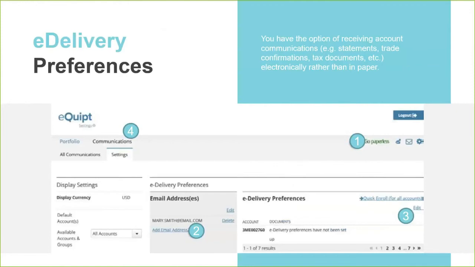If you are a previous NetX Investor user, your e-delivery preferences will transfer from NetX Investor into eQuipt, although you can update them at any time. So say you weren't doing e-delivery with NetX Investor, you can change it in eQuipt, so don't worry. And if you are not a NetX Investor user, when you complete your enrollment process, you'll immediately be presented with the option to select e-delivery preferences.